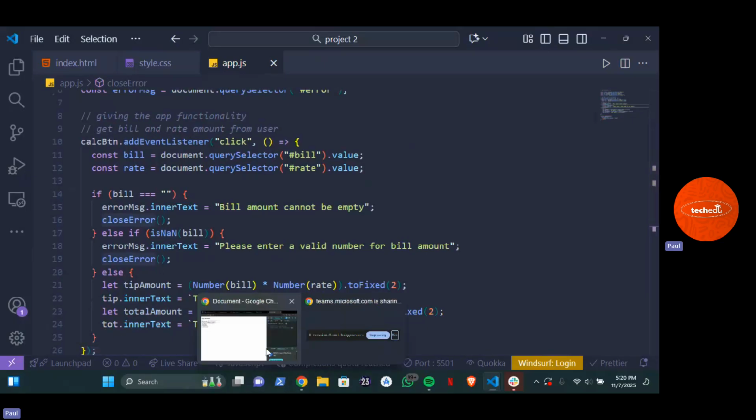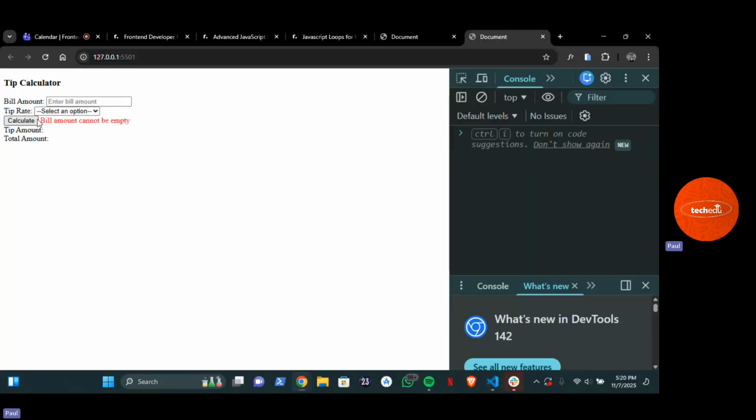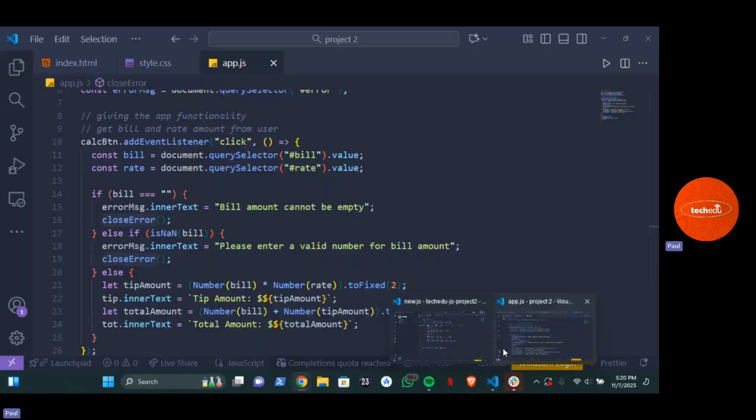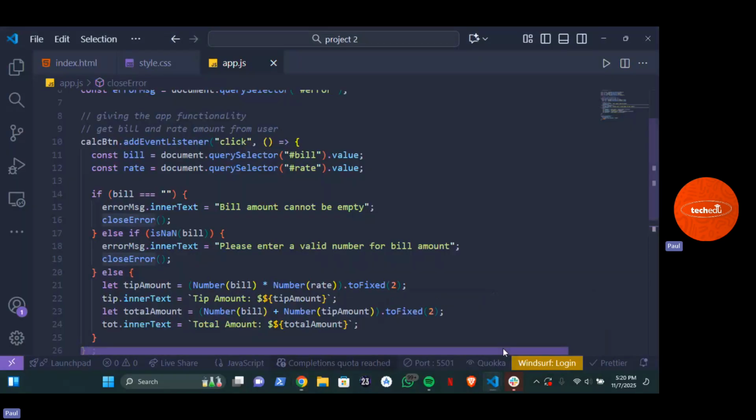Then I will come here, and if I try and calculate now, bill amount cannot be empty. Wait for 5 seconds and see what happens. And then it automatically works. Do you understand it now? Now, this is basically what hoisting means. Sorry, this is basically what hoisting means.